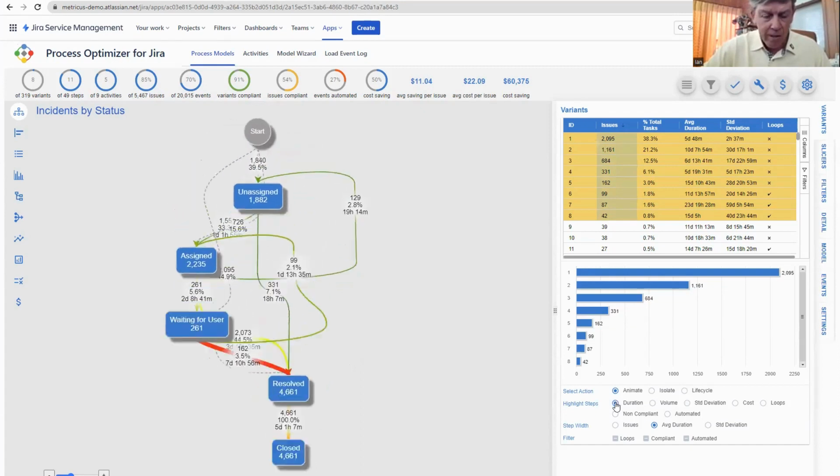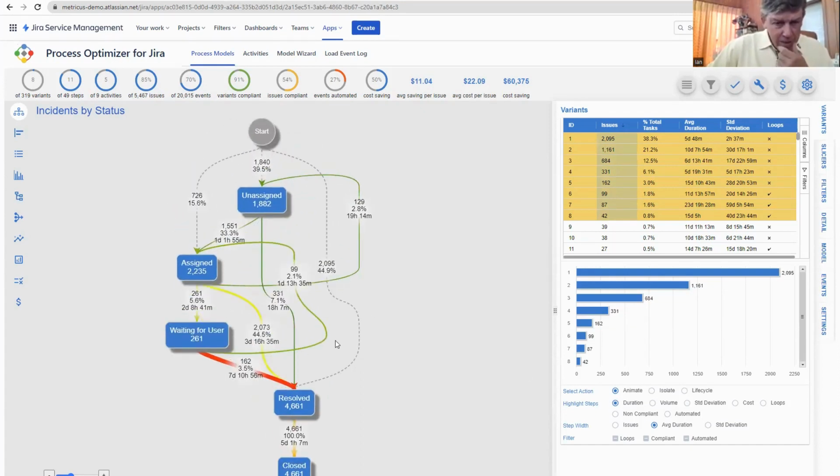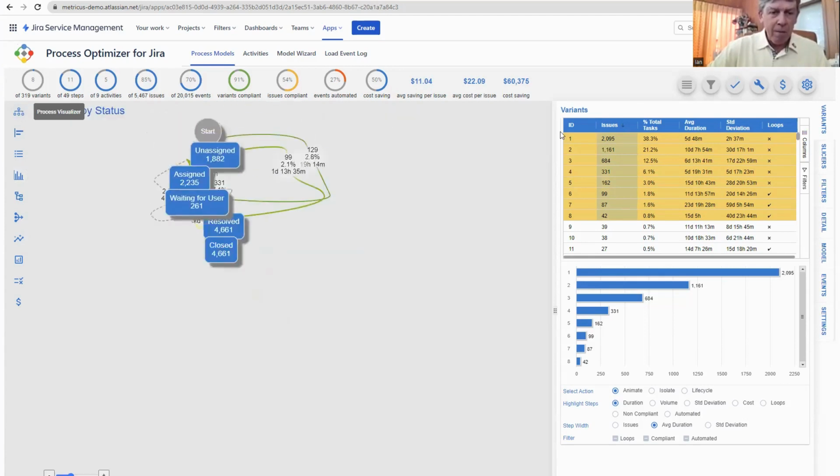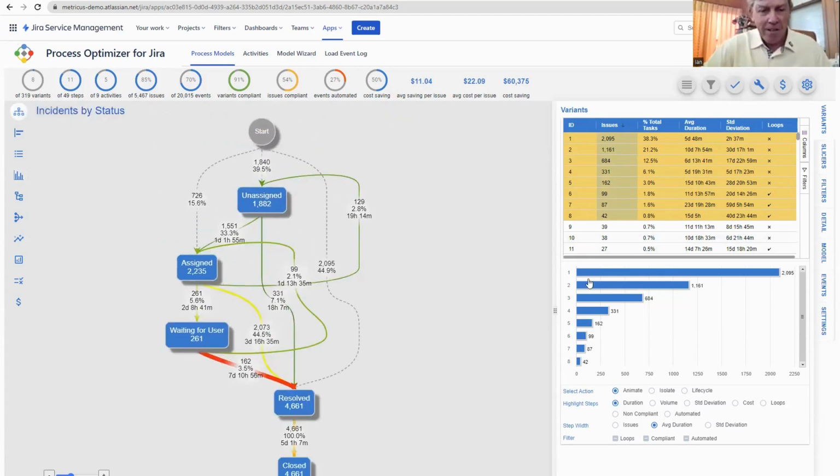Let's just go back to duration. And now I'm seeing a few things here. Assigned to resolved, it's taking an average of 3 days, standard deviation of 25 days. Obviously, we've got some outliers there. You can always look at outliers by a histogram. So right mouse clicking a step brings up all of the different ways of analyzing it, such as histograms to determine how stable steps are. I'll just quickly go over these because there's demo sites and tutorials and a lot more detailed information.